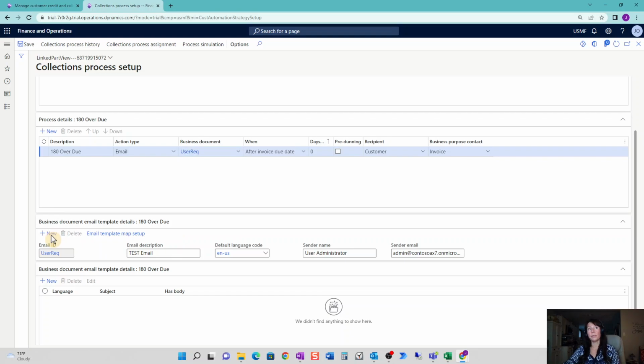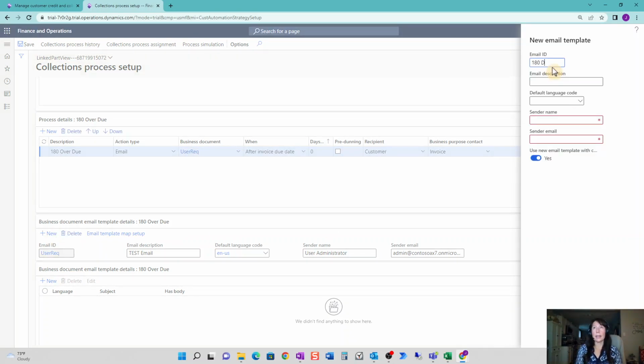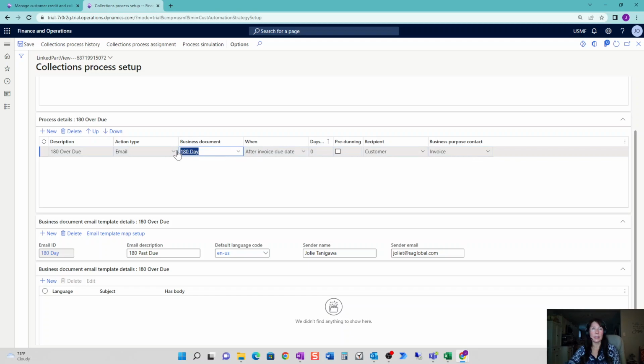So we're going to go to new and we're going to do a 180-day template. Now this is an email system template. So these are just descriptions or identifications. English, very simple. Now this sender name should be someone on your credit team. It's going to populate on the email. And use new email template with the current process details. Yes. So now it replaced the business document here with the new one we just created.